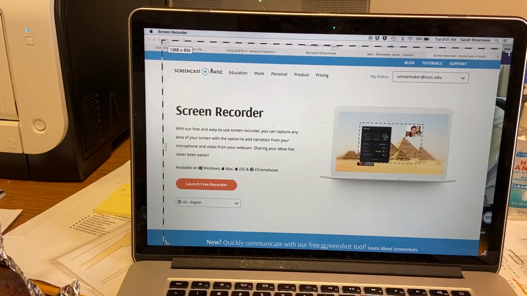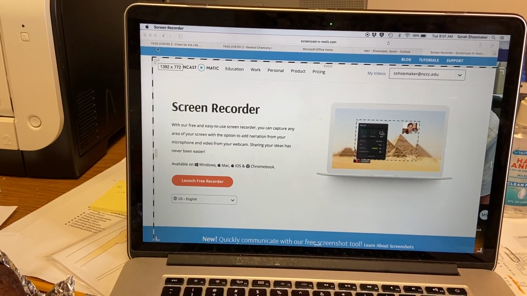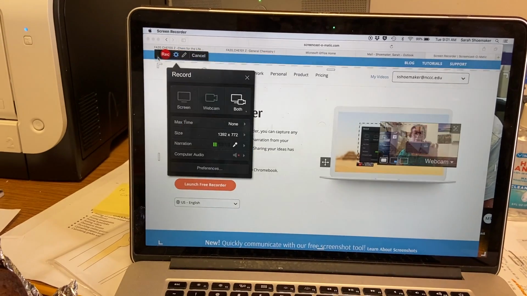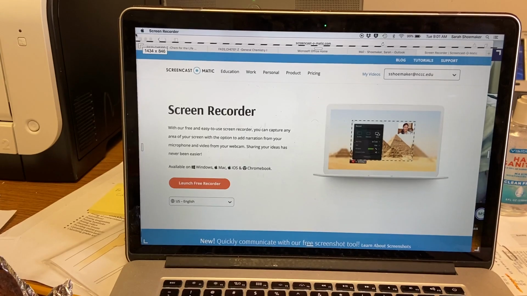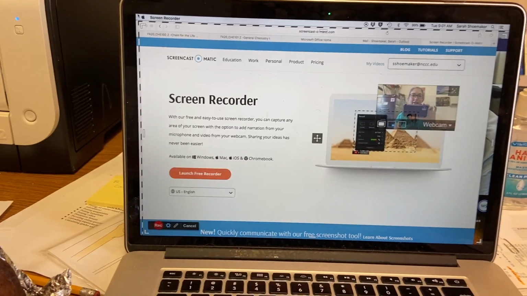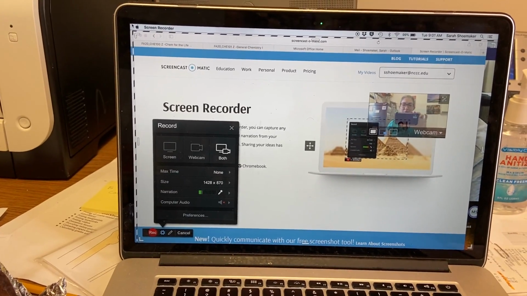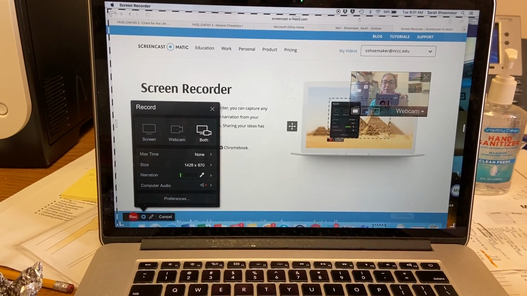So I can adjust what area of the screen I want to actually record. I usually do the whole screen, which is sort of the default. And stretch that up there. And I'm going to open a PowerPoint. That's what I want to film.